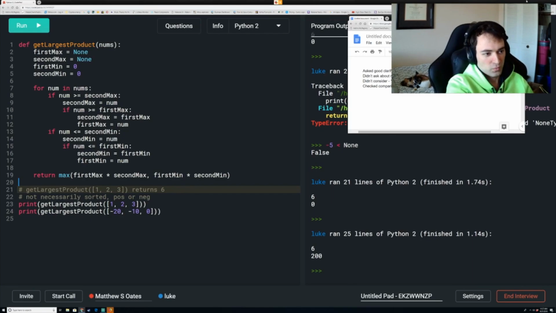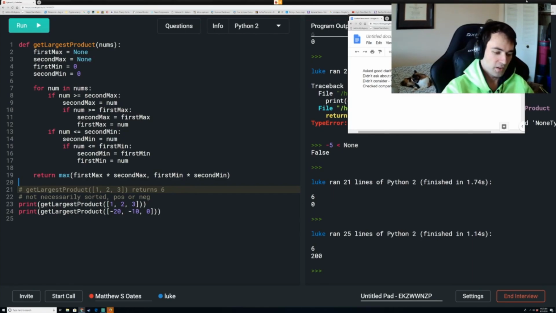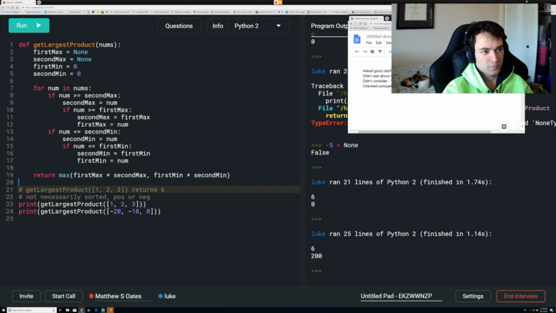And let's not write the code for this just yet. But well, we'll not write the code for this today. Can you talk about how you would extend this to work with three factors to get the largest product of three factors?